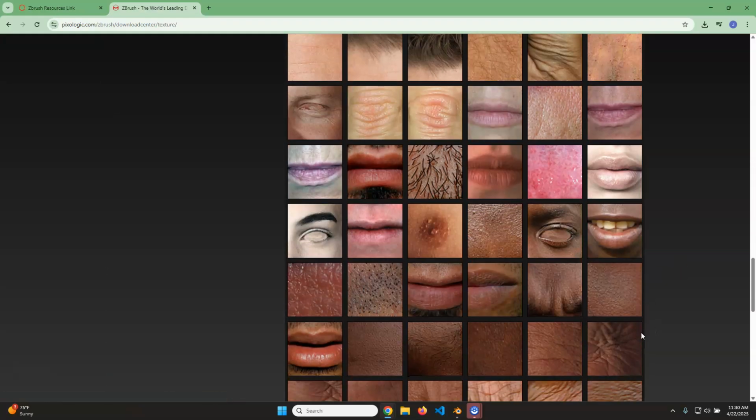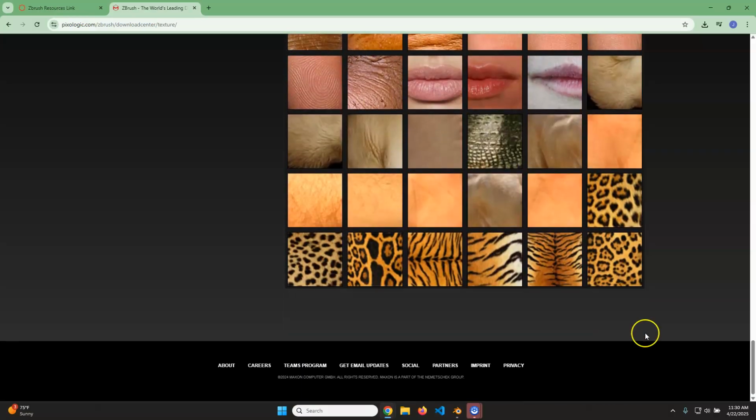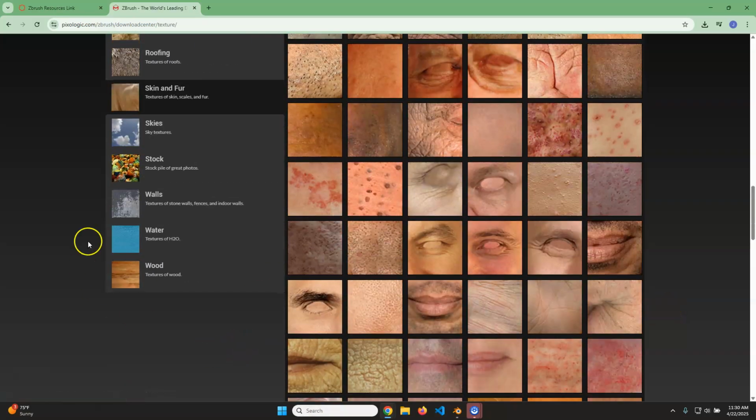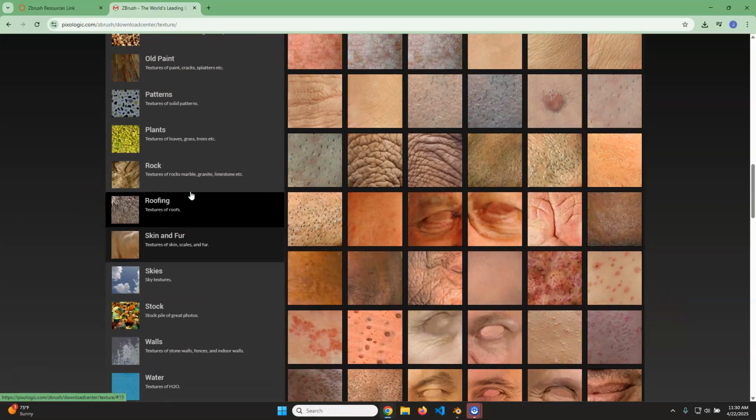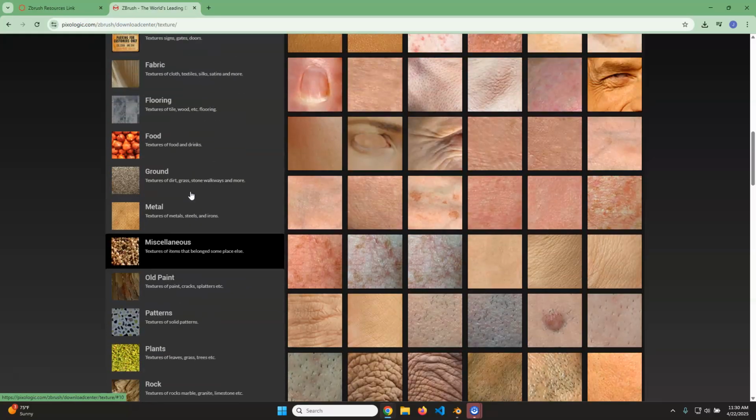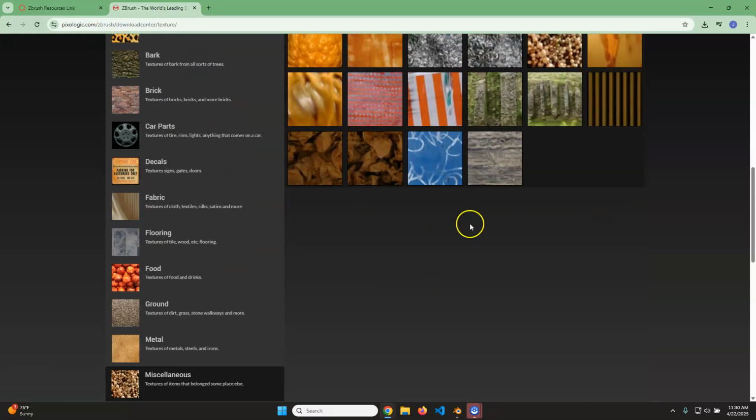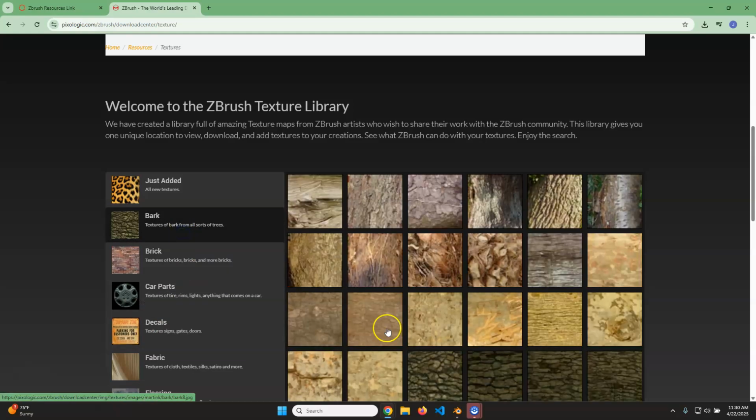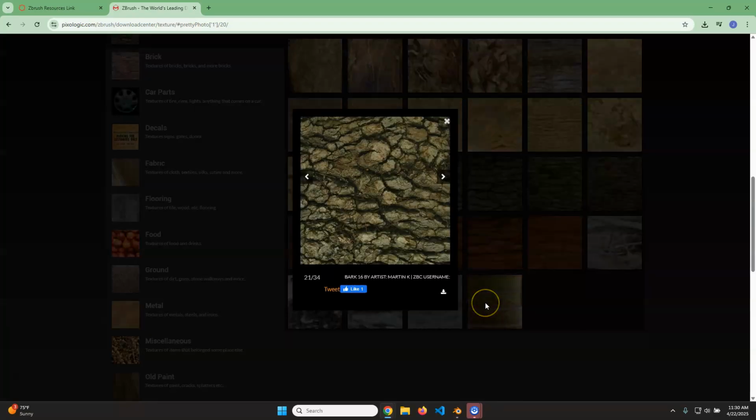These are all kind of gross looking. I don't think you're meant to look at skin this closely. These are not great. Let's do walls, stock, roofing, rock, paint, textures, miscellaneous. Anything good in miscellaneous? These are all gross. I'm going to grab this bark because I liked it before. So I'm just going to download that.